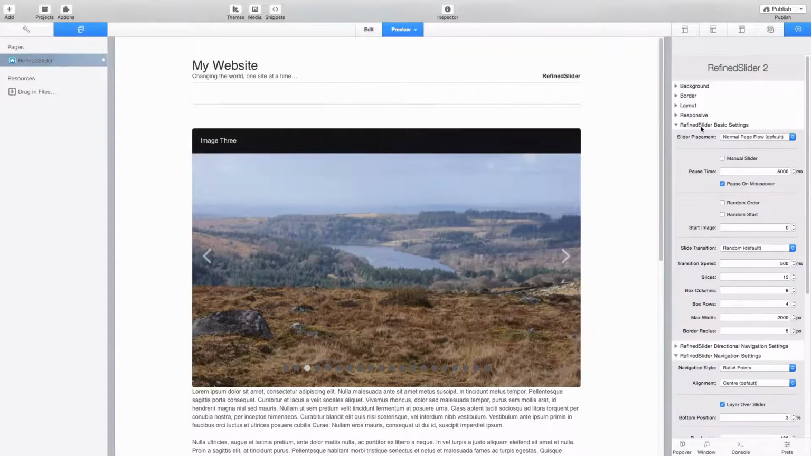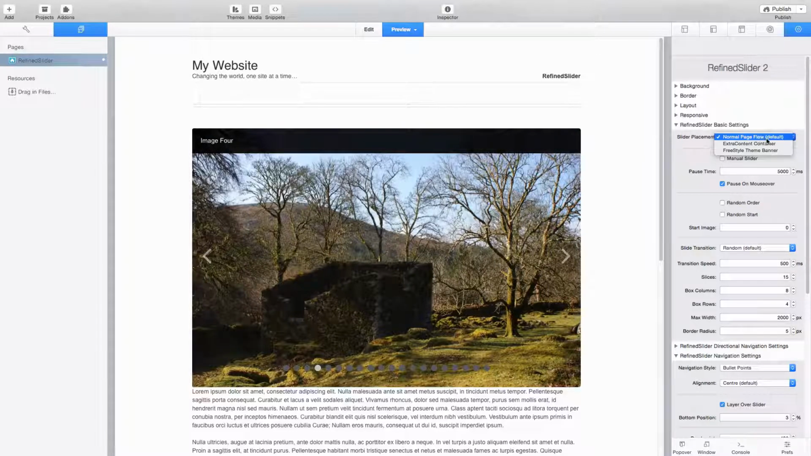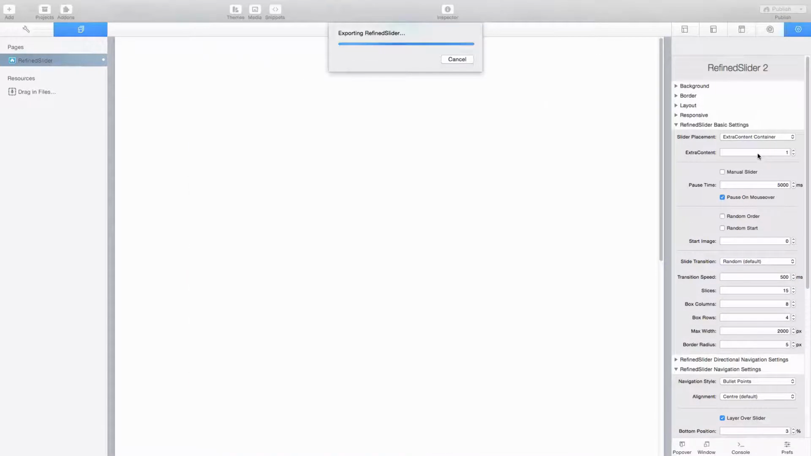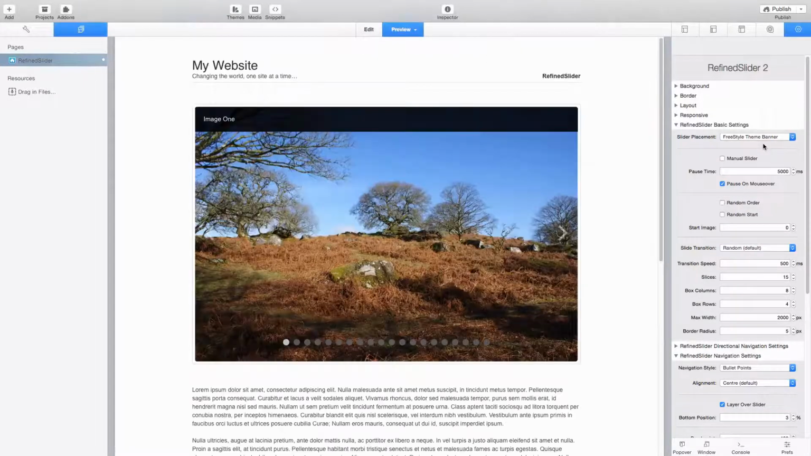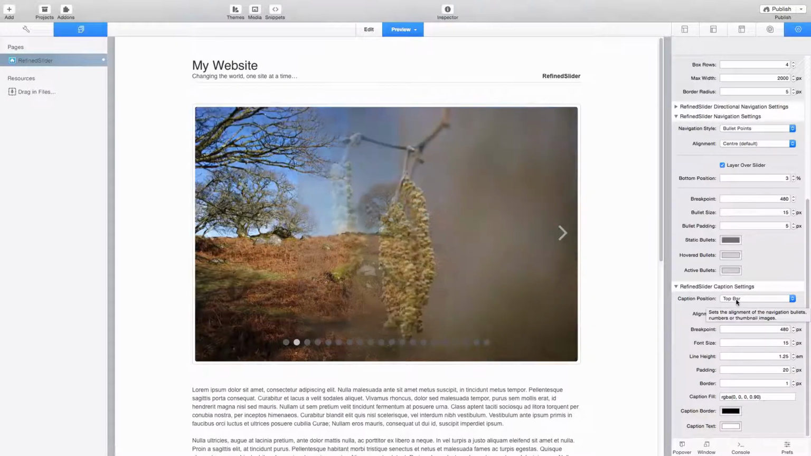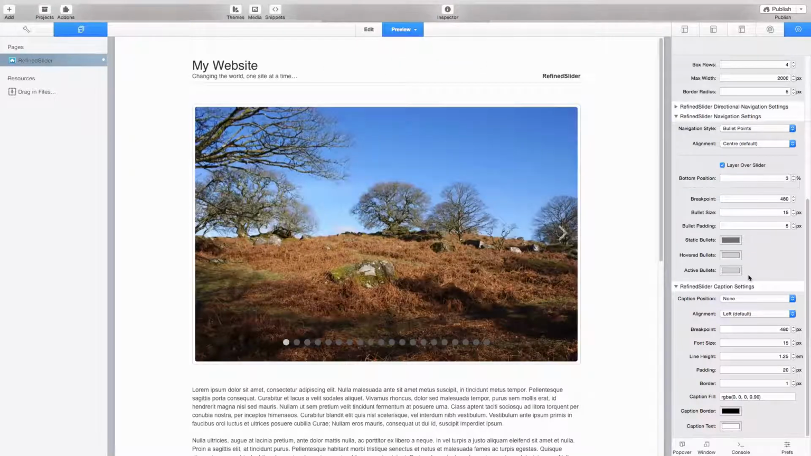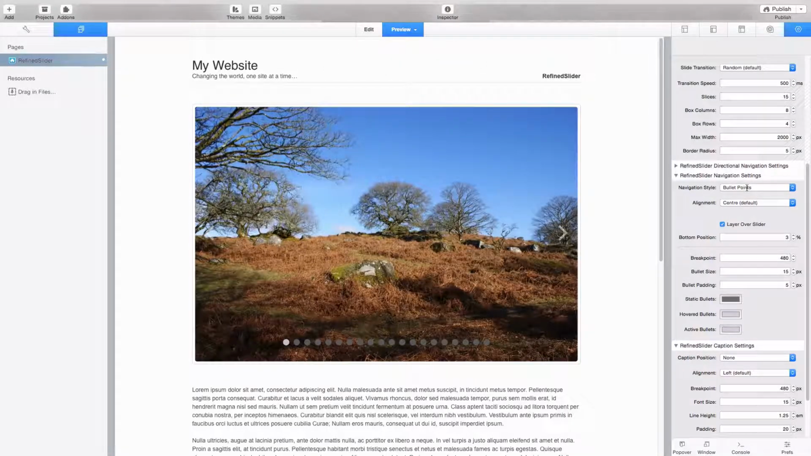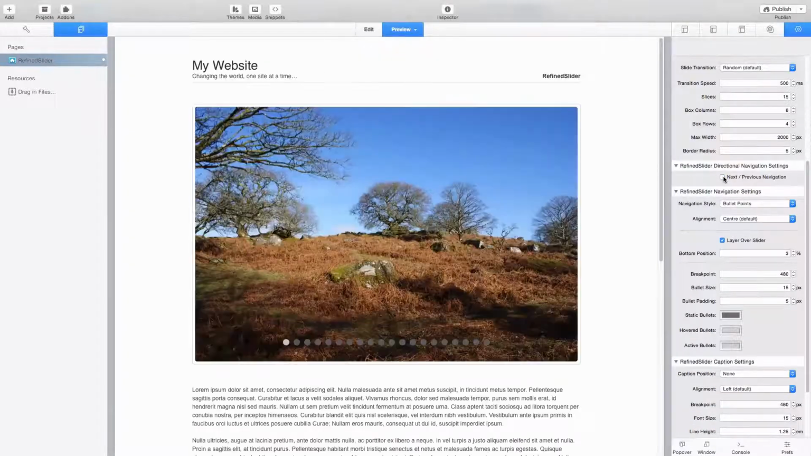So what you want to do is go into the basic settings, and where you've got the slider placement option, change that to either extra content or freestyle banner, which is what I'm going to be using in this instance. And you can see instantly that puts our slider within the banner region. Now typically if I'm building this to go in a theme banner, I probably wouldn't want captions, so I can turn those off, and I can probably also get away with turning off the navigation arrows as well, so I'll turn those off like so.